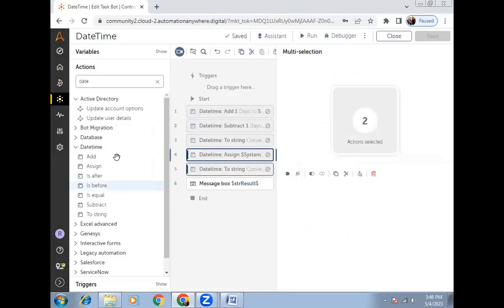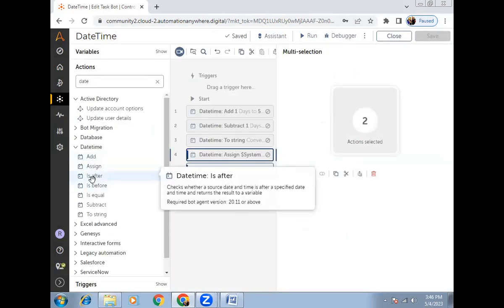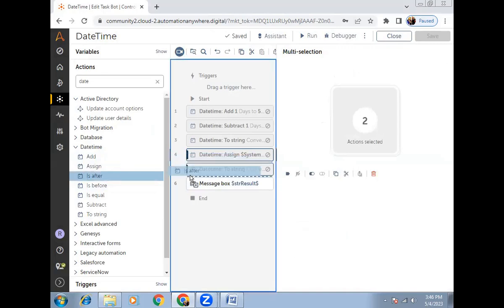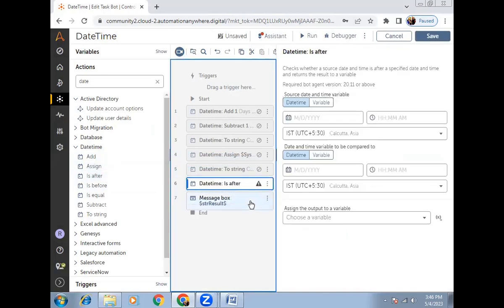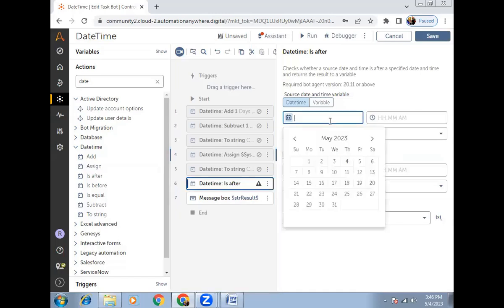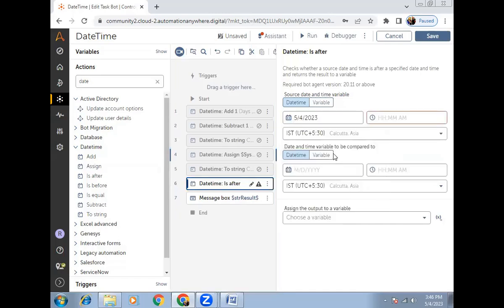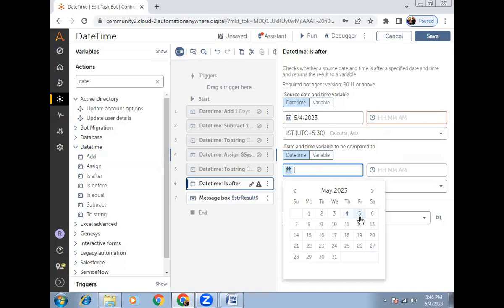Save this one. Okay. So next command is after. Let's use this command. Let's check what is the meaning of this command. Okay. So this is only for if you want to compare two date variables. In that case, you can use is after, is before, and is equals to. So is after means, suppose you want to check the 4th of May is coming after 5th of May or not.